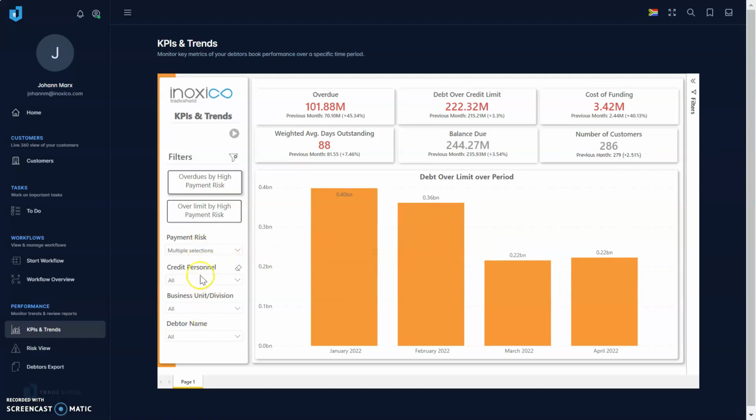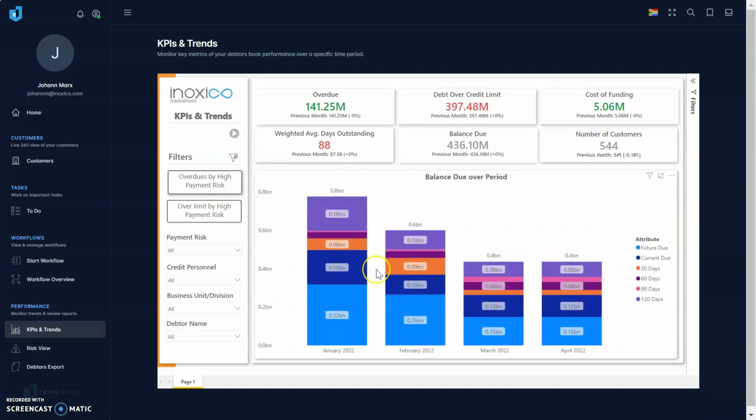You've got various other filters available as well. If you want to select a particular payment risk, or if your book is segmented according to credit person, you can view those instances, as well as if there's a business unit or division. And if you want to filter by a particular debtor, you'll be able to see that. So in short, this gives you a quick visual and reference to your debtors book's performance over certain metrics to see if you're doing better than last month or worse than last month.